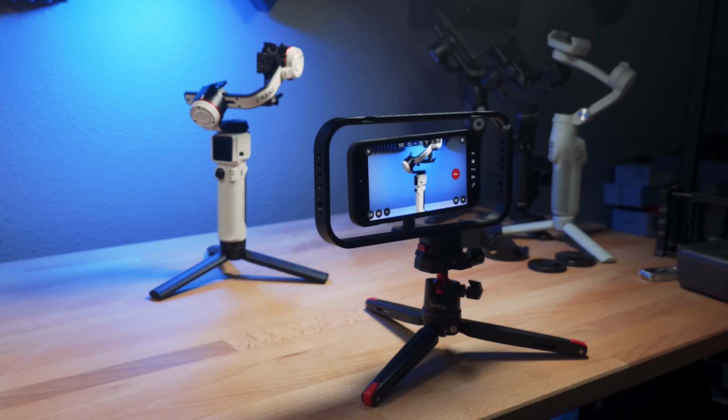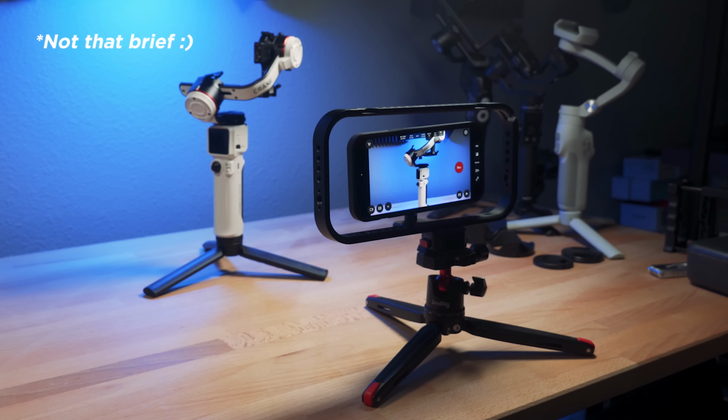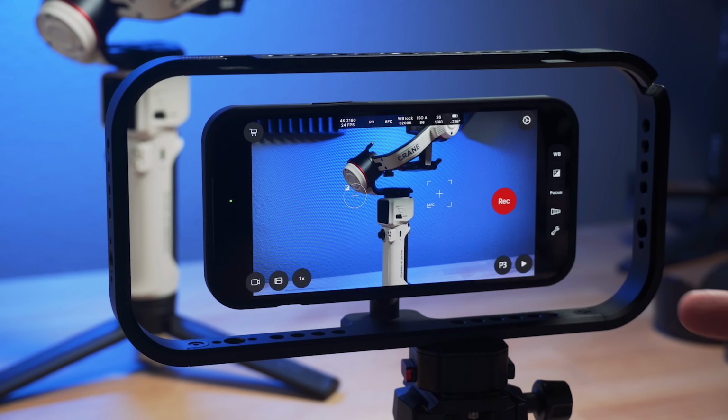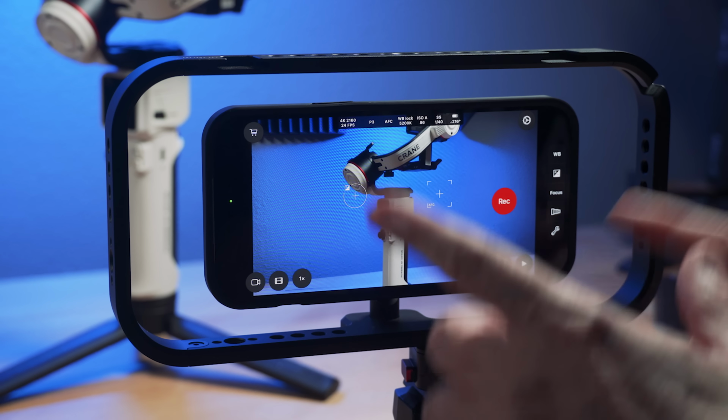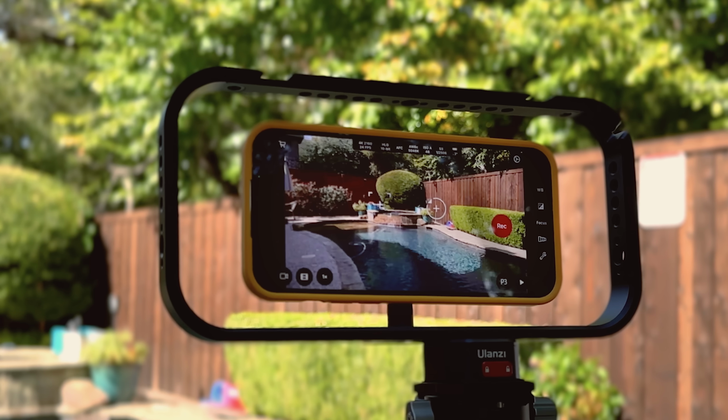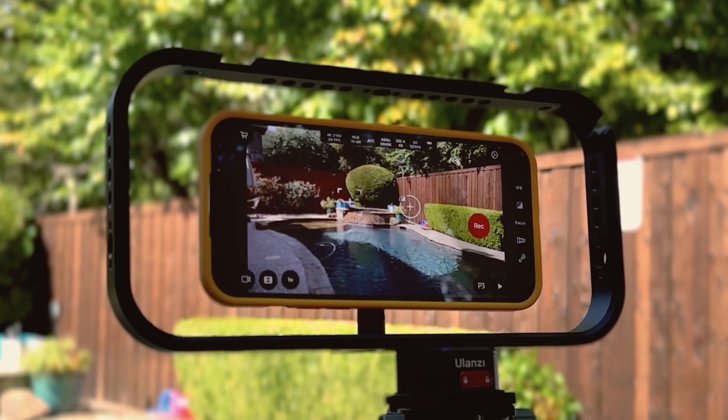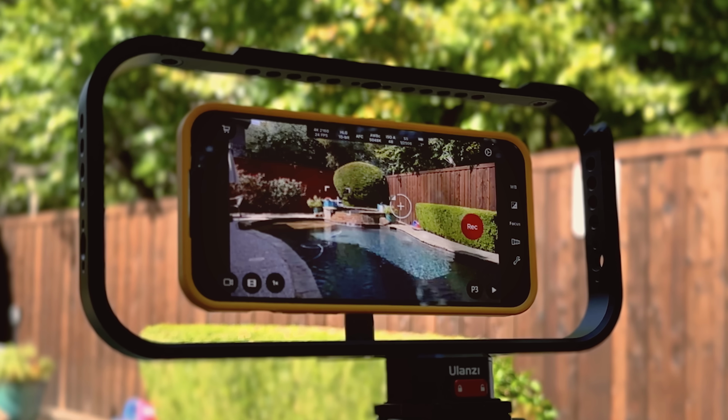All right, this is not going to be a full tutorial. This is a brief overview of the Cinema P3 app. This is the free version, so we'll look at what's in the free version and then what's in the paid version. The free version, I have to say, has quite a bit of functionality.